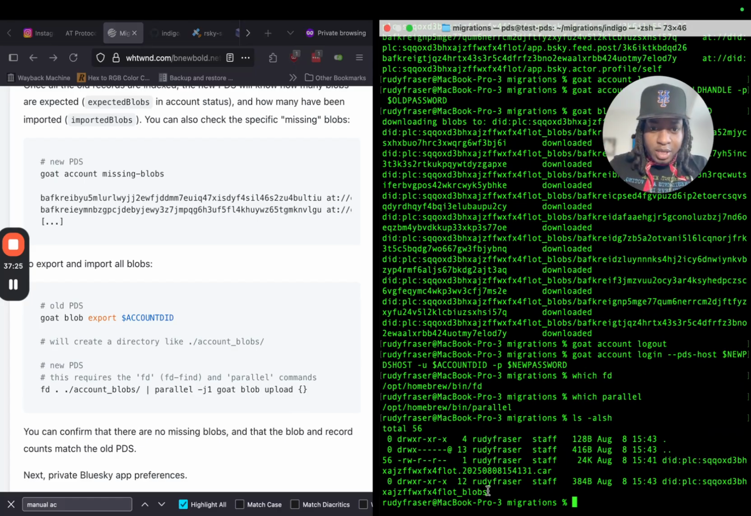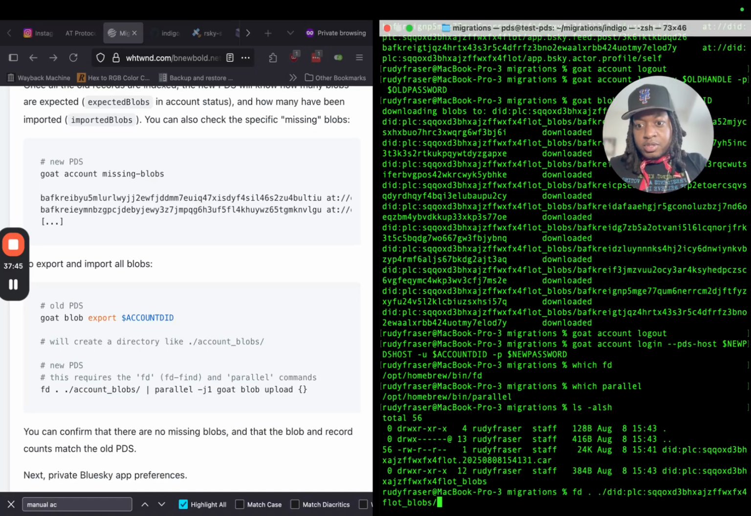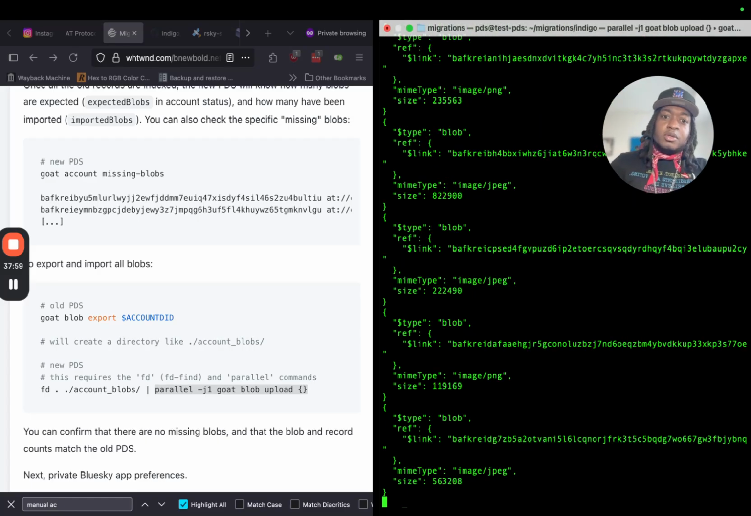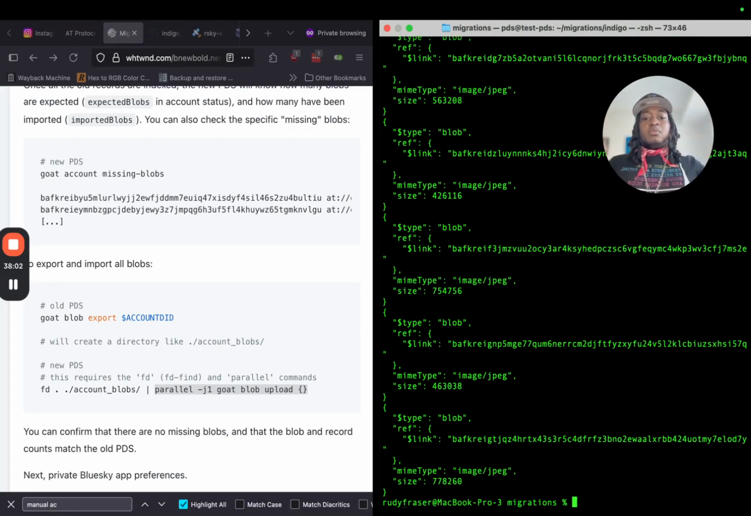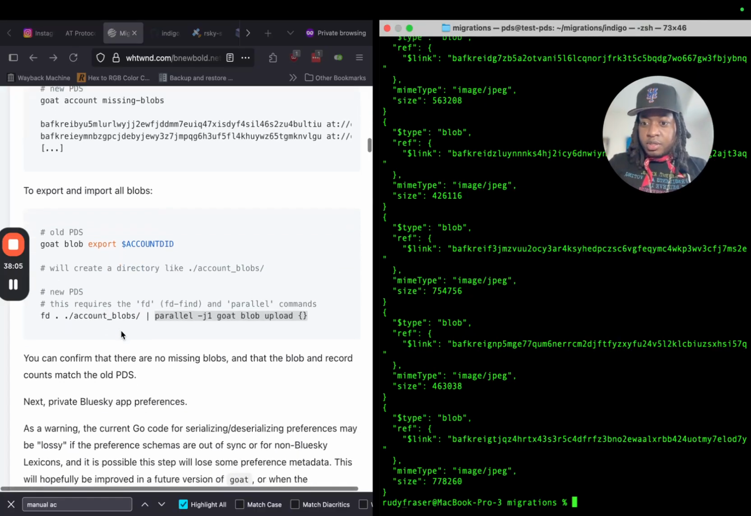You can see once again it says account underscore blobs. That's not actually the name of it. It's actually this. So we want to do fd dot, slash this name, then slash, then pipe symbol, pipe symbol. And then we can just copy the rest of this. So then boom. All right, and so now it is uploading those images. Again, it's not that many, so it's pretty easy.